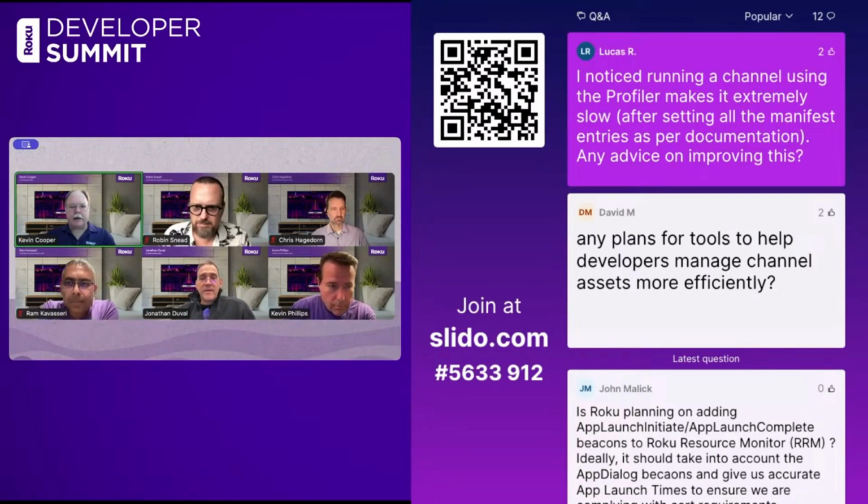You can adjust the sampling rates in your manifest, which should improve the profiler performance quite a bit. That's documented on the SDK docs website. Also, we can turn line level profiling on and off. So I would say only use line level when you really need it.